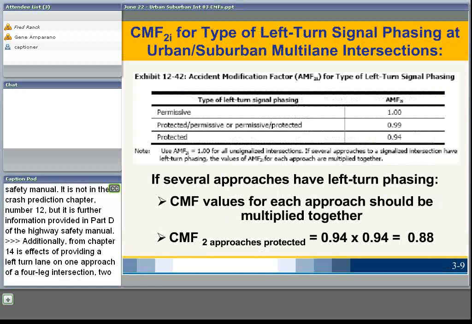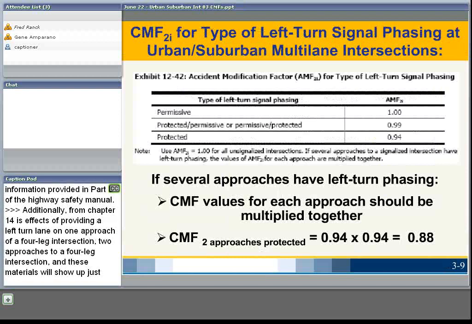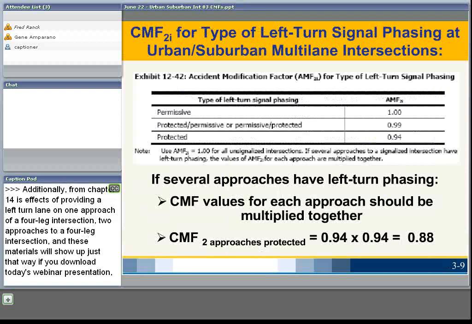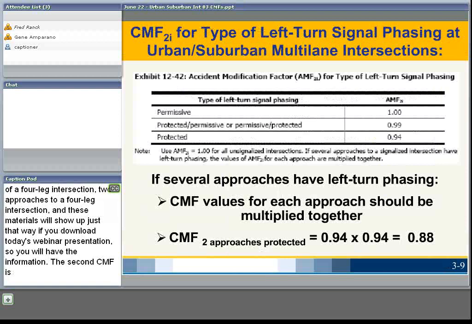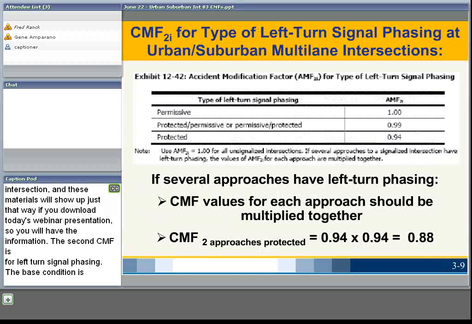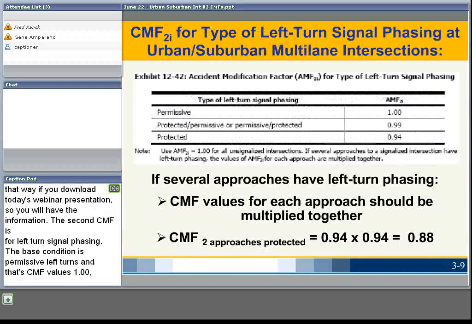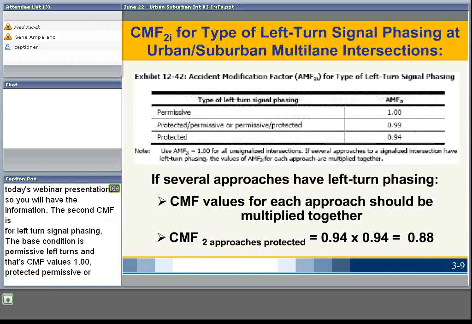Left turn lane on one approach for a 3-leg intersection, and this exhibit is from Chapter 14 of Part D, beyond Part C of the Highway Safety Manual. It is not in the crash prediction chapter number 12, but is auxiliary further information provided in Part D of the Highway Safety Manual.